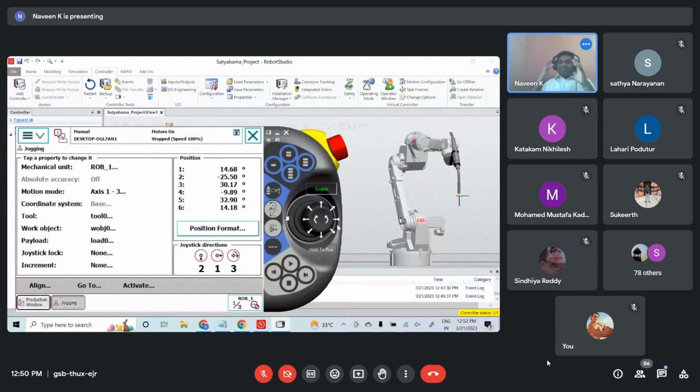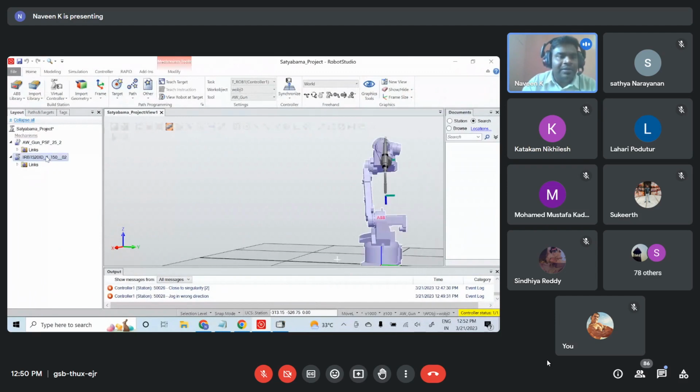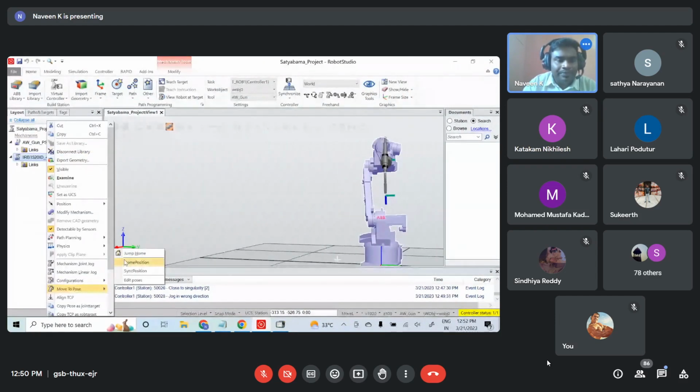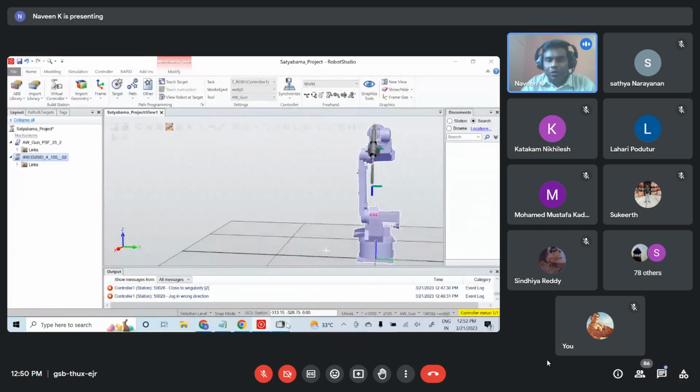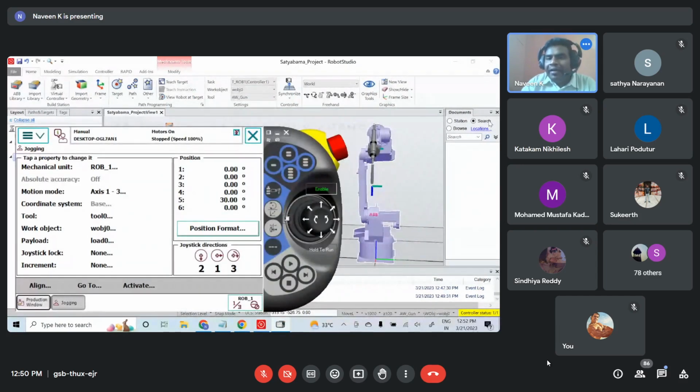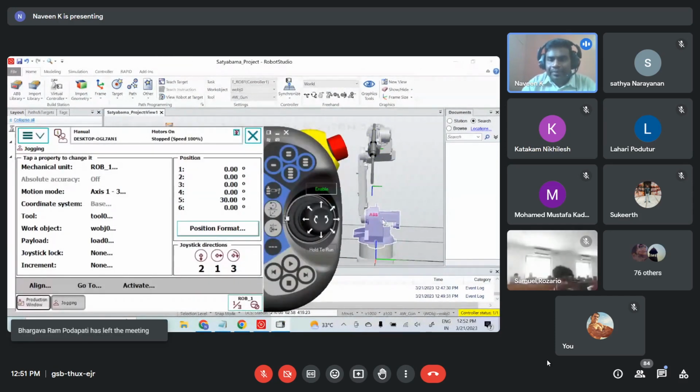Okay. Now let me make a small program. Let me jump the robot to home first. Now let's say I want to write a program where I jog the robot to create a square. I want to create a square in the XY plane. Or, you know what, let's say I want to create the square in the YZ plane, means like this. Front view. Let's say I want to do that.